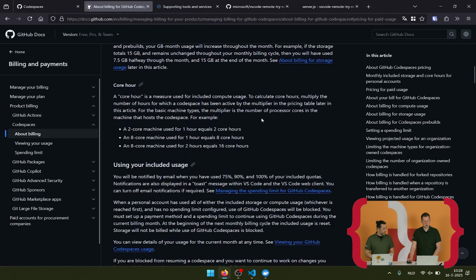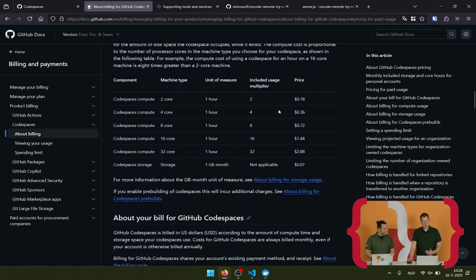And if you have a GitHub Pro plan, you can have some more. But after that, you're going to pay for each core by the amount of time you're using it. Okay. So it's really just pay for what you use. Pay as you go, yeah.